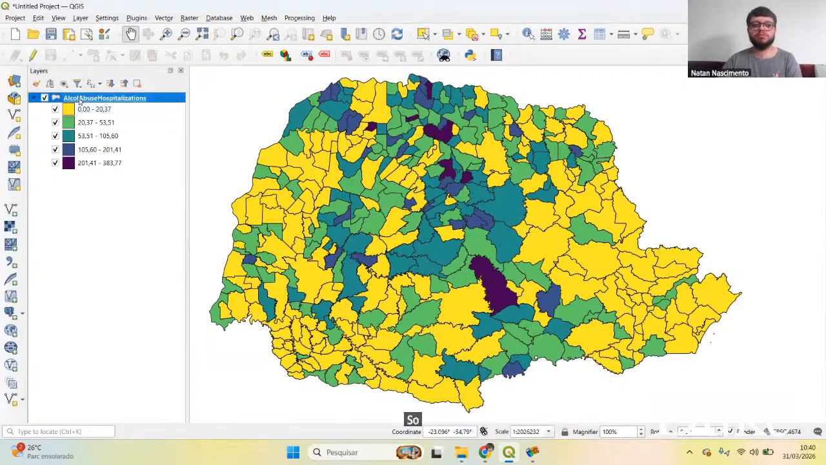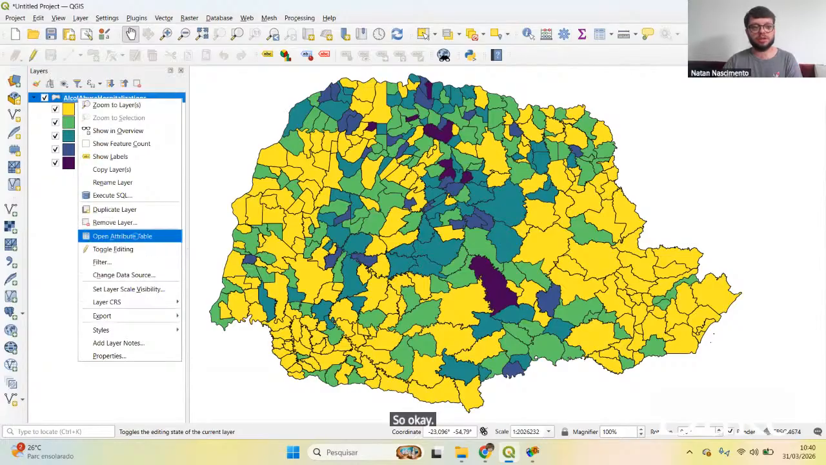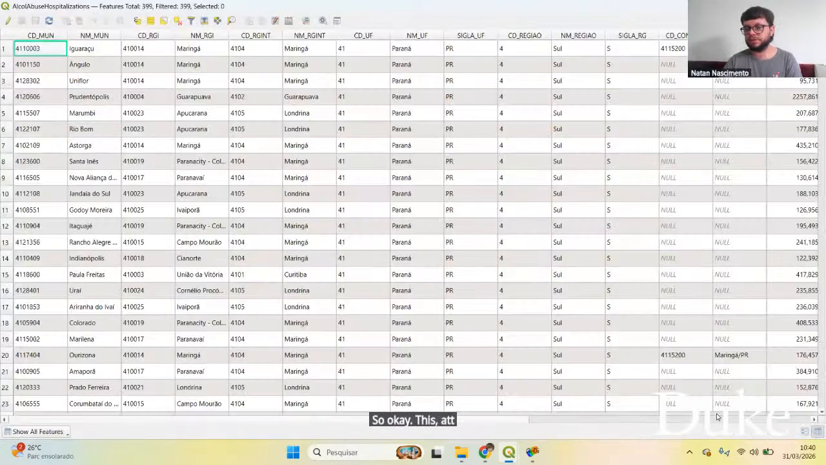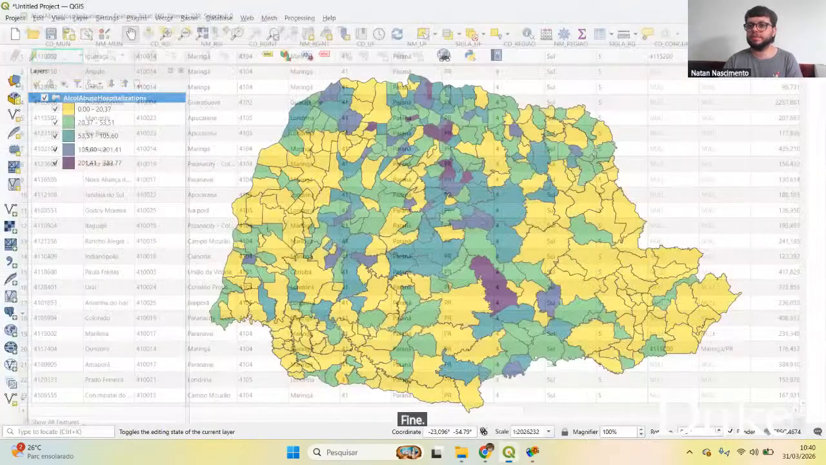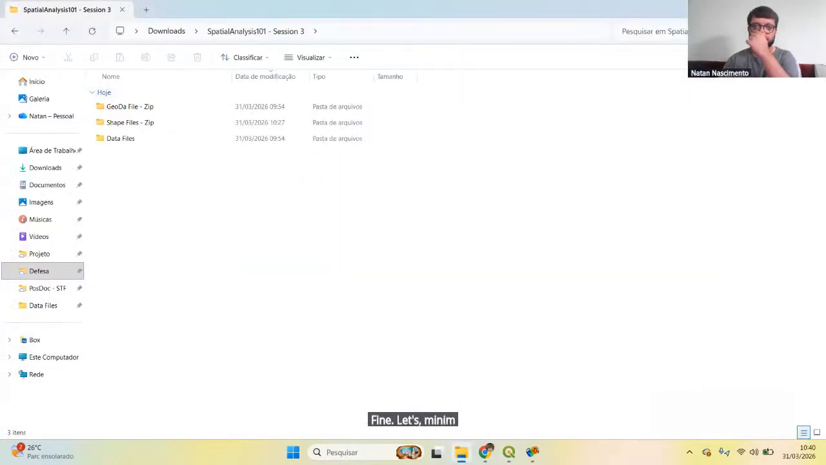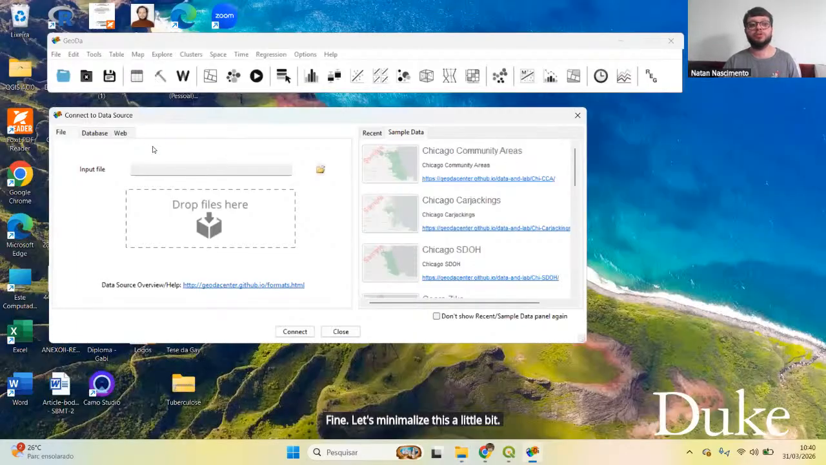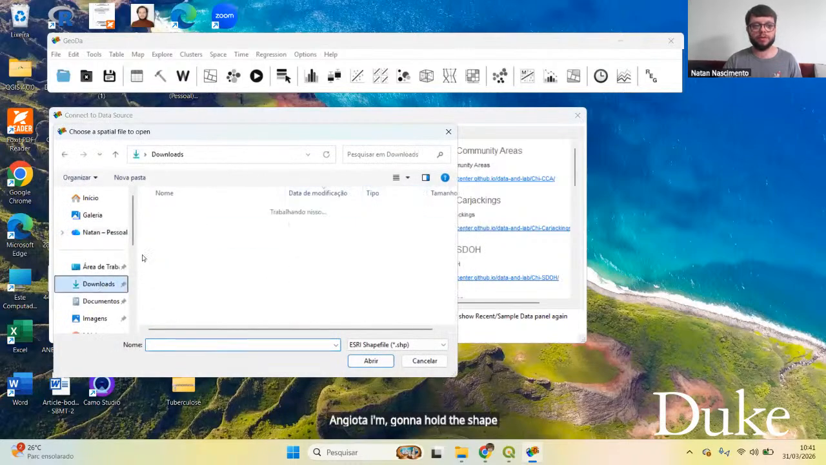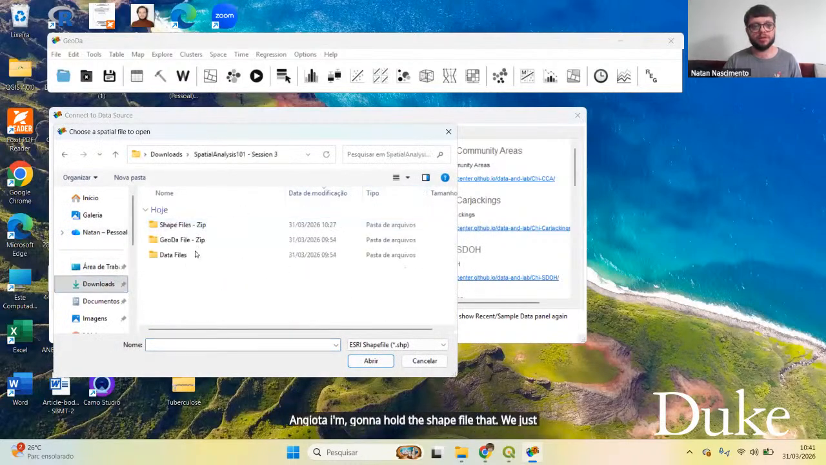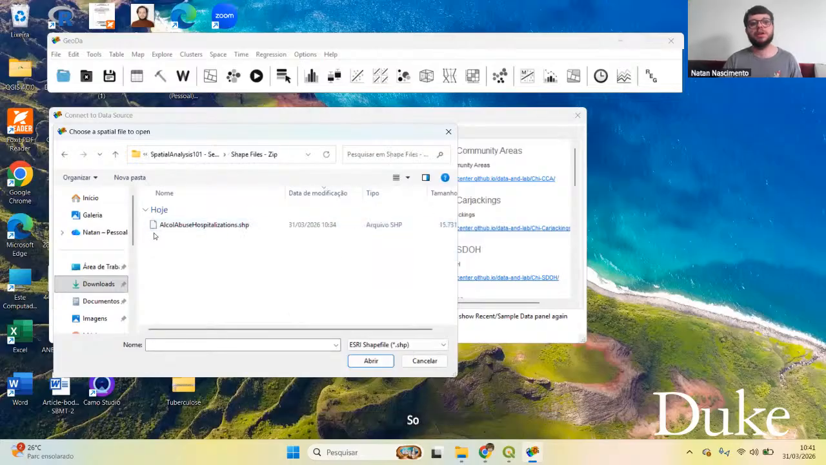Okay, this attribute table has all the things that we want. Fine. Let's minimize this a little bit. And then we're going to go to GeoDa. On GeoDa, I'm going to open the shapefile that we just created. So shapefiles. I want the alcohol abuse hospitalizations.